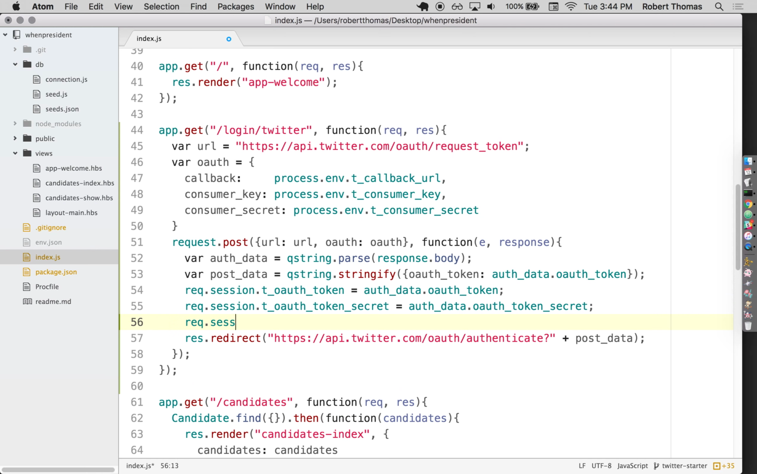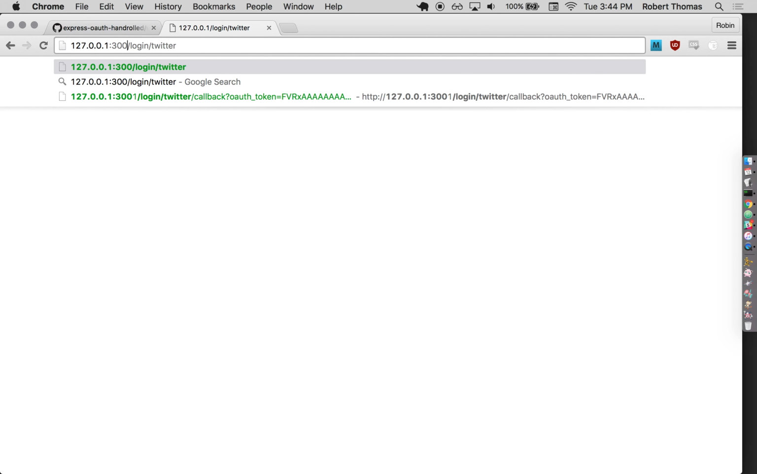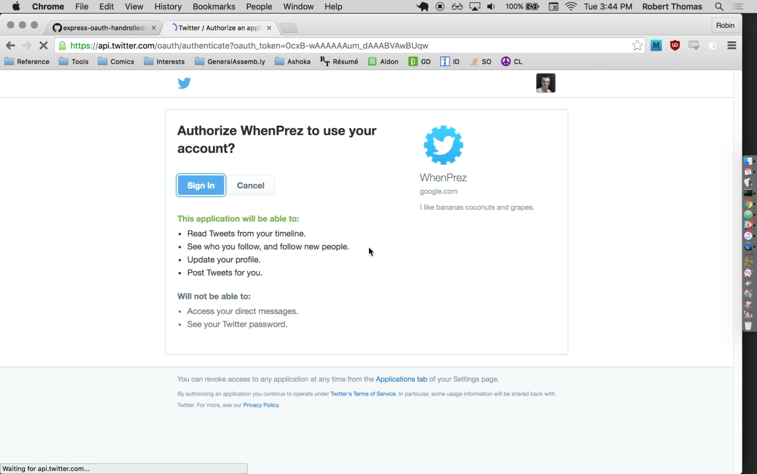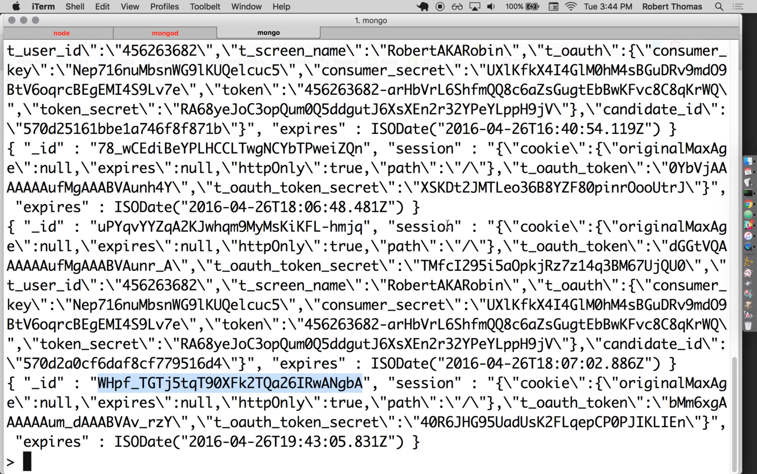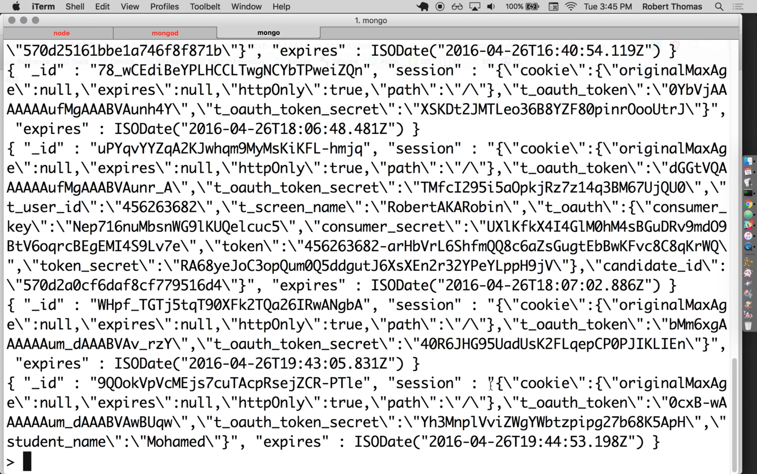The last thing I'm going to do is create a new session variable, student name equals Mohammed. And then when I run this again, I should see that show up back there in my database. Oops, I'm missing the 3000. Okay, now if I go back here, see if that works. There he is, student name Mohammed. So here it is saved in my database, and I needed to do very little work for that.